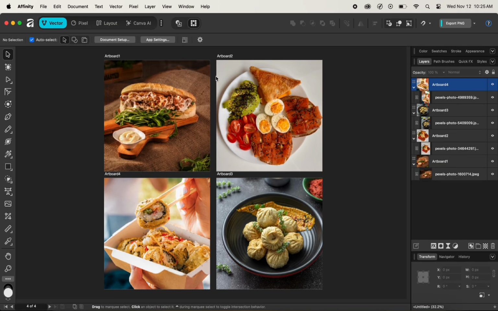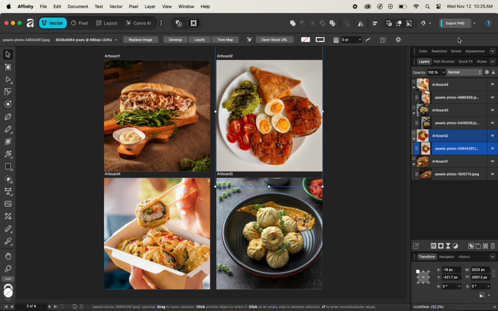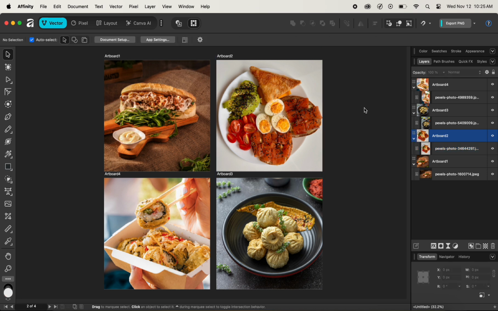As we have already learned from other videos how to export from a single artboard by selecting that particular artboard and then clicking on export PNG or JPEG by clicking on this button. In this video, we'll look into how to export from multiple artboards at the same time. And exporting from multiple artboards at the same time is a bit different in Affinity.